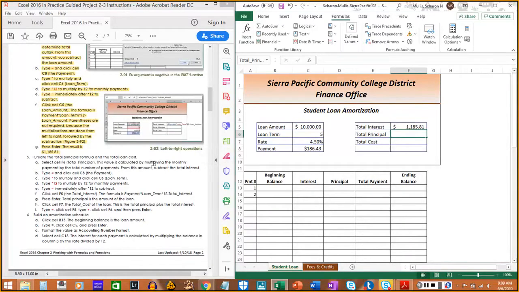This value is calculated by multiplying the monthly payment by the total number of payments. From this amount, subtract the total interest. So 5A is complete. 5B, type the equal sign. So we're about to create a formula. So it says type equals. I'm still in cell F6. So I'm going to type equal.